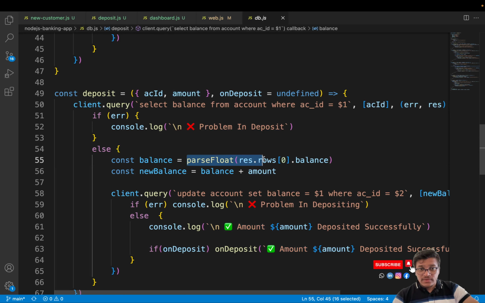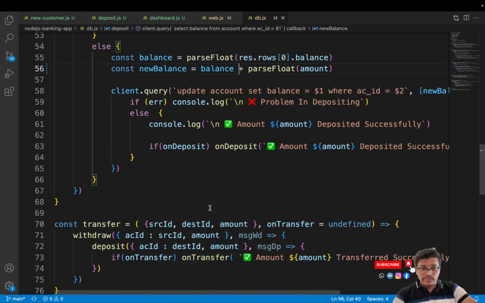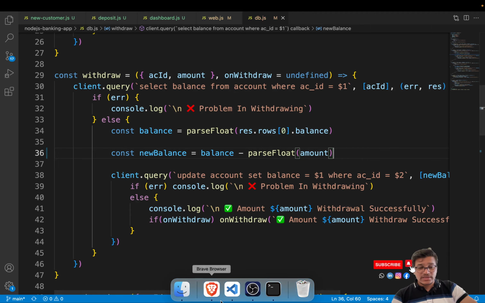here balance, and this amount is considered as string, remember that. So here you can say parseFloat, balance plus this thing, parseFloat. Then the same thing you need to do for deposit also, this amount, parseFloat, this thing.